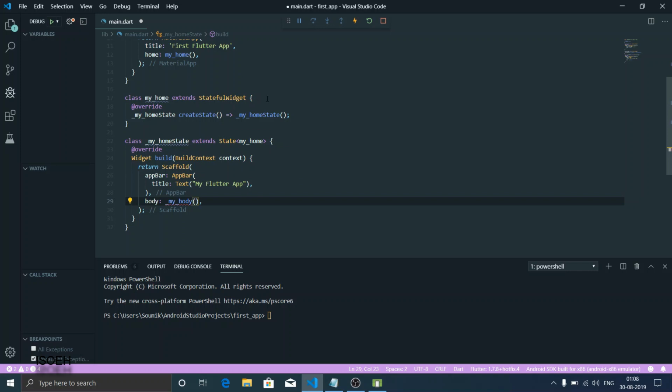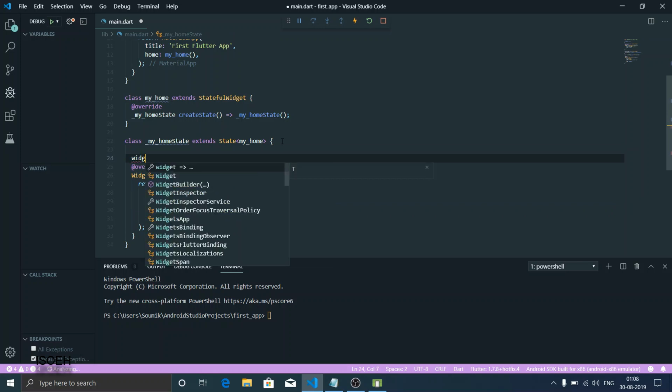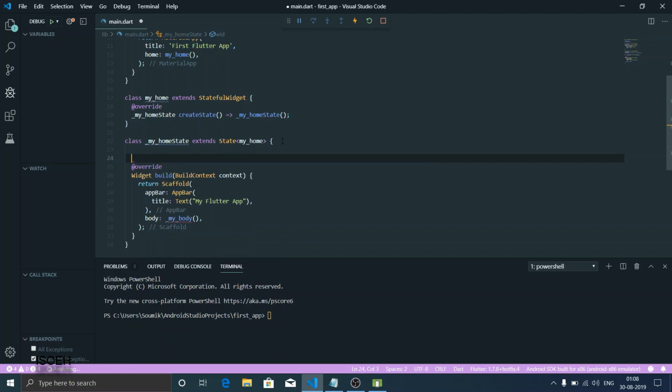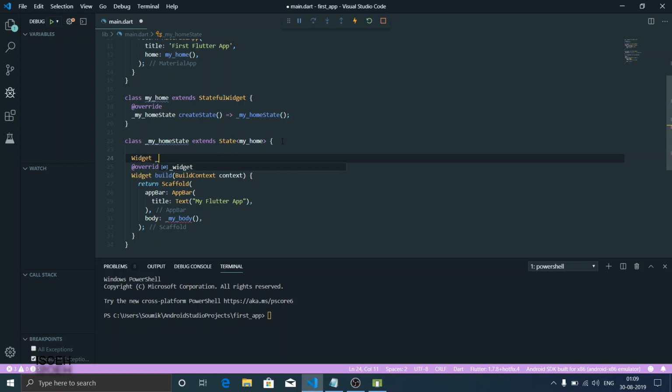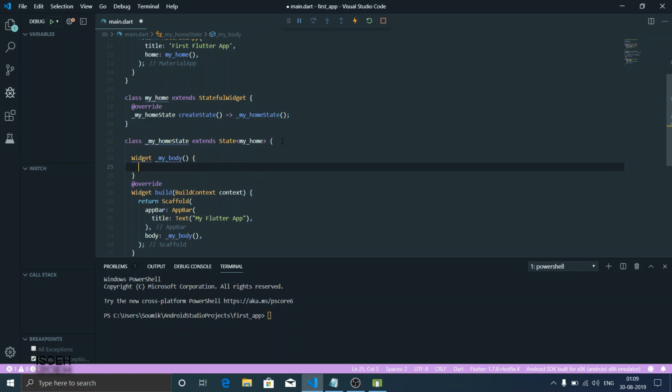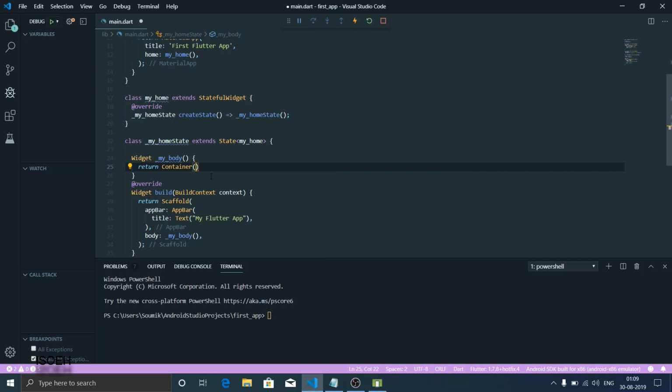Inside of this class here, let's create a widget. Widget _myBody. So now what it will do, it will return a container.